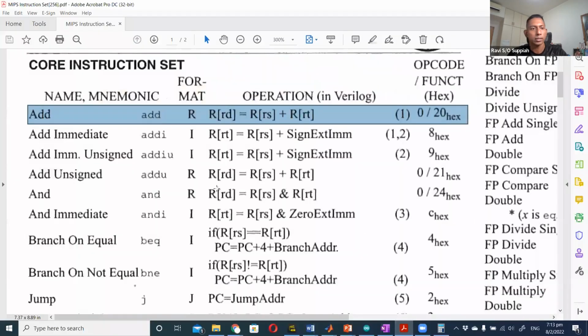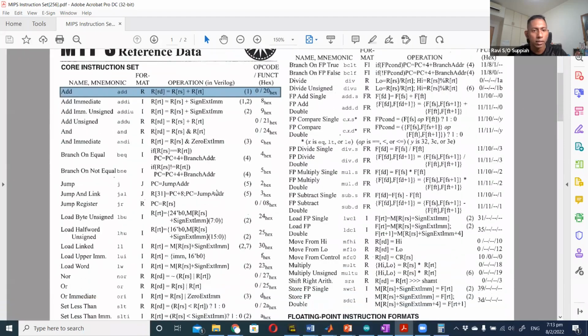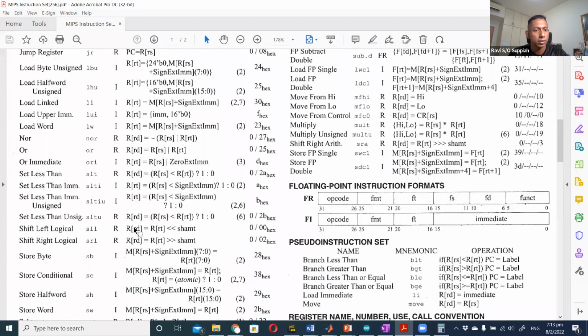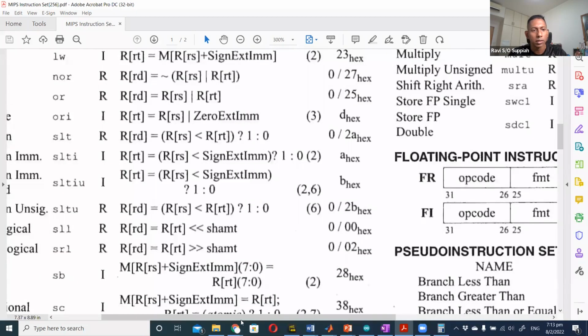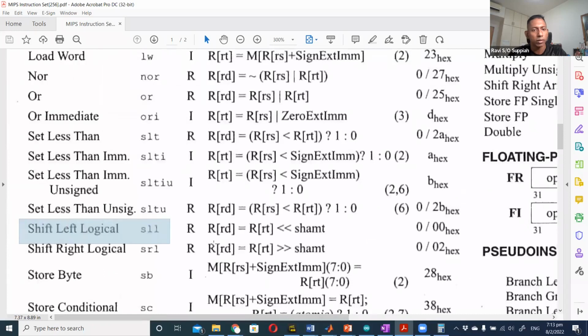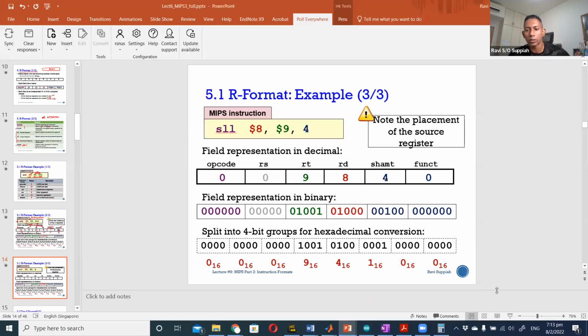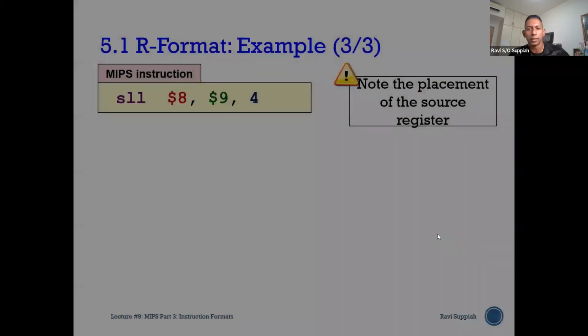Okay, so let's open up the data sheet and look at shift left logical. Okay, so it's here. We can see that shift left logical is 0 and 0. So the opcode is 0 and the function field is also 0. So it's good. All of you answered, but you didn't type, which is also fine. So you are able to extract this information from the instruction set. Once you are able to do that, then the rest becomes quite easy.